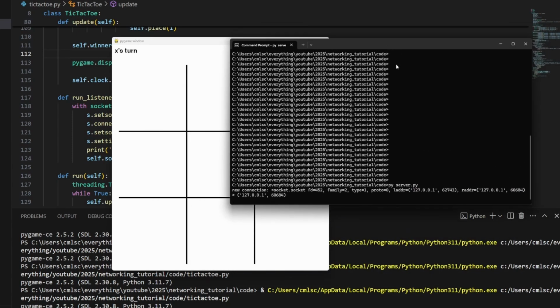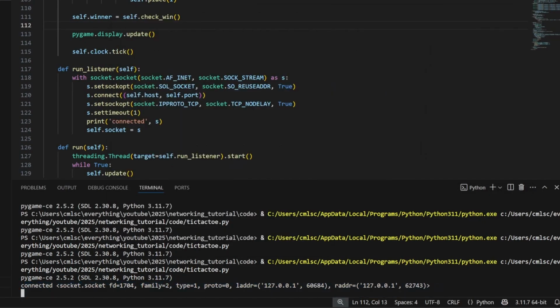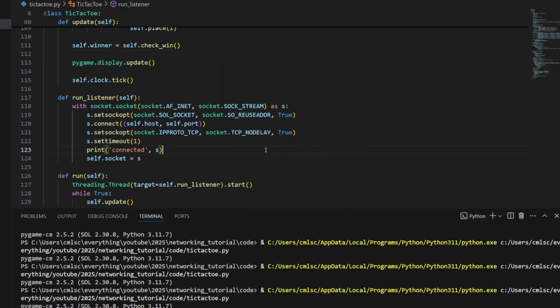Anyways, so we can see that we have a connection here, and we have a connection down here too. So both sides are connected, which is good. I'll go ahead and kill this. And the next step is to handle the communication between the client and the server so that we can actually play tic-tac-toe.